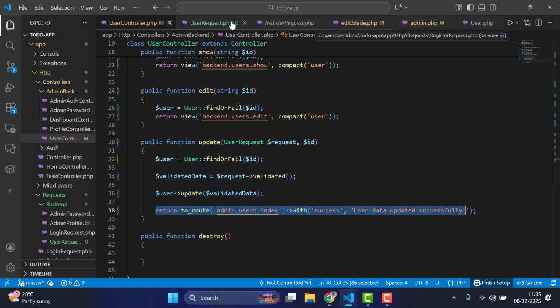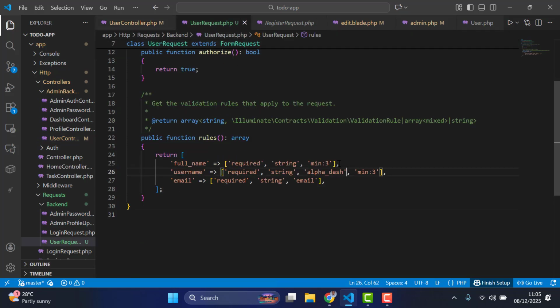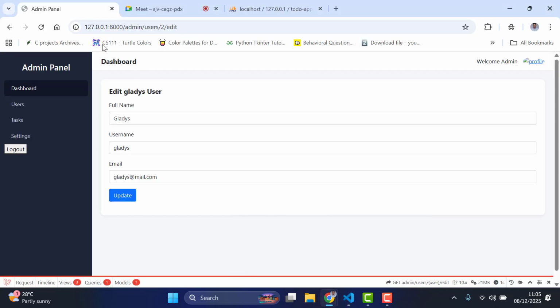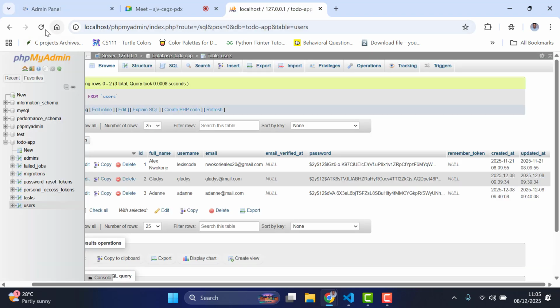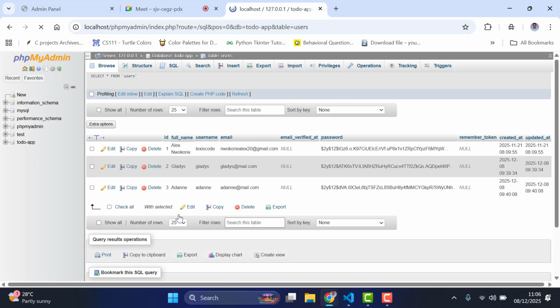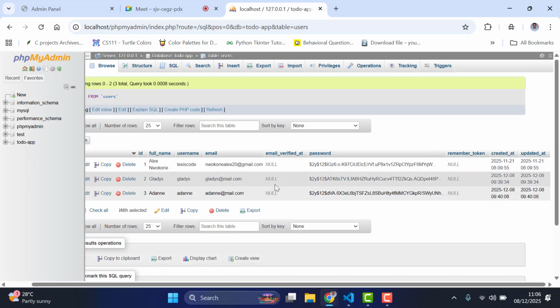Or probably full name, string, username, email. Why is it not working? Update. Let me see. Database refresh. It's not updating.